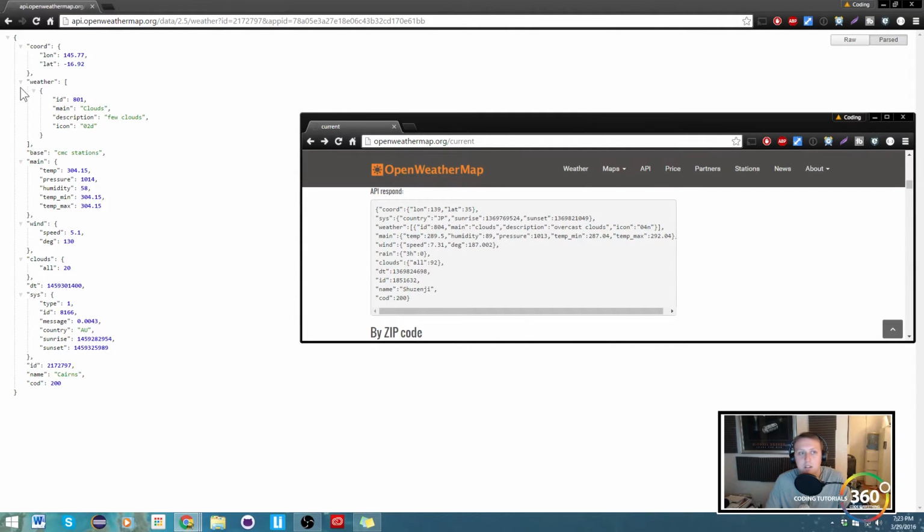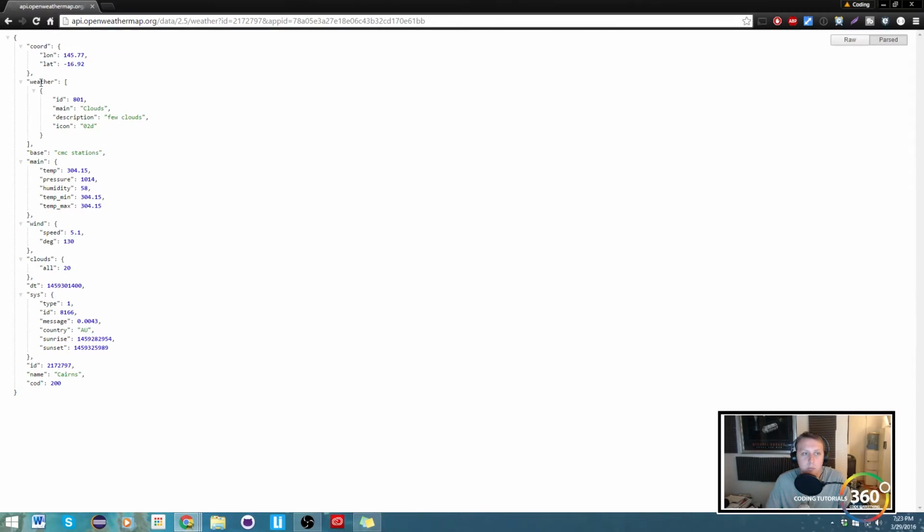In this case, we have weather, which is an array that contains one object. If we wanted to access this, we'll show how to do that in the next part. But this is how you're going to be able to do it. You basically follow the URL, and you can make sure it's working by just doing it in your browser.